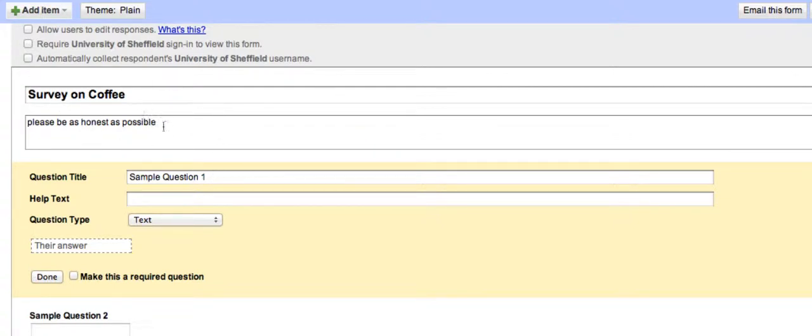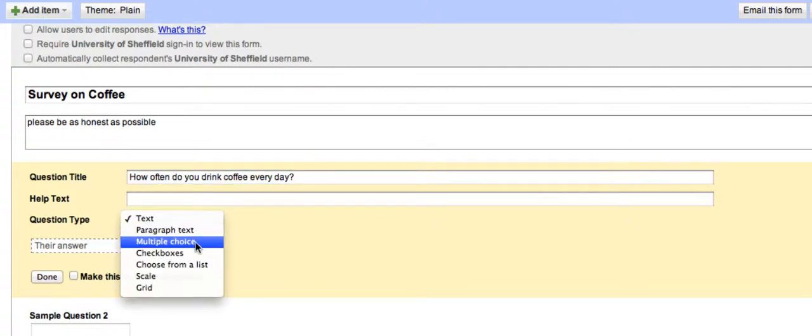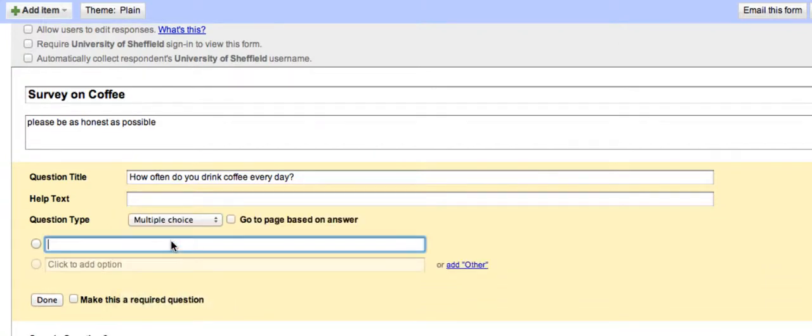Now, once you've got the title and any sort of sub information, you can then start to create the questions themselves. You can see they've started off the first one, and it says question title sample question 1. It might be, let's say I want to do some sort of how often do you drink coffee every day. Now here you'll see where it says question type. You can then change what type of question it is. It can be a little text box, multiple choice, check boxes, choose from a list, a scale, or a grid. For this one I'll just use multiple choice.